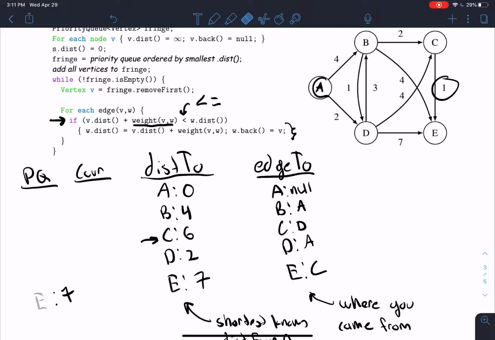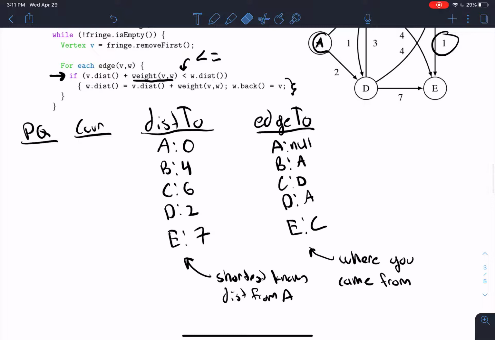Now we pop off E. Okay, and E has no outgoing edges, so it just doesn't do anything at all. And now the priority queue is empty, the fringe is empty, so we stop. Okay, so now our dist2 and our edge2 arrays are completed. Like they contain all the information necessary. I'm going to erase this stuff for recreating a shortest path or finding out the smallest cost path.